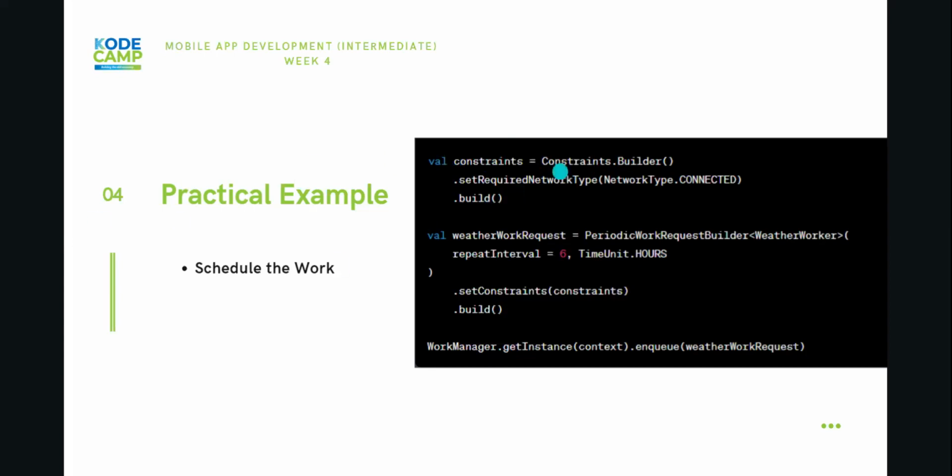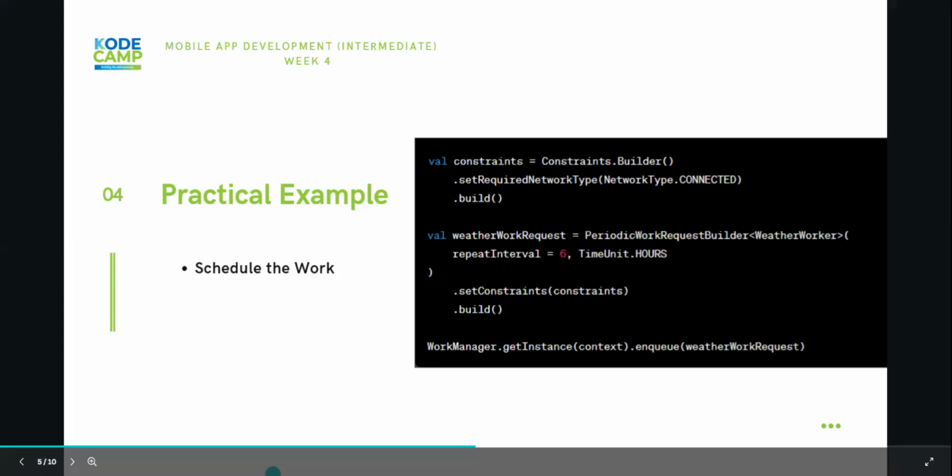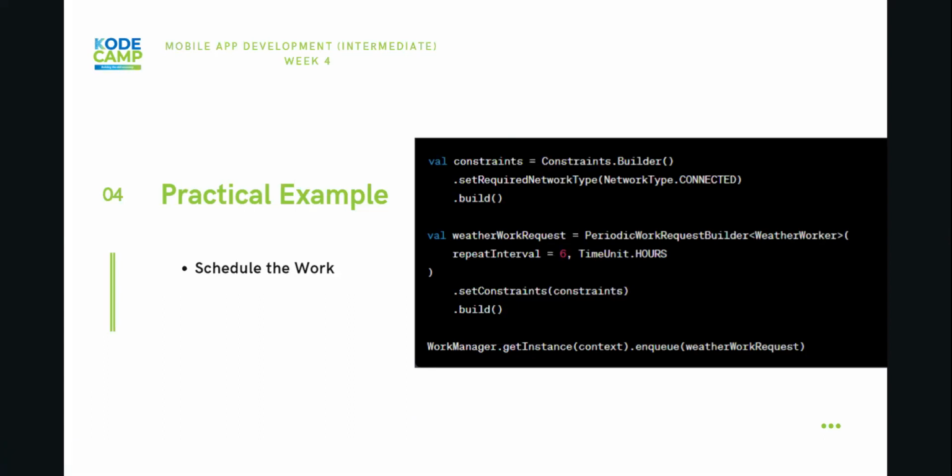We just set it, using a work manager in the context of when you're fetching data. Sometimes you can have, we're checking if the device network is connected or not, right? So that's basically what we're doing here. So we're using the Constraints.Builder to set the required network type, and for the required network type we want to know if it has the connected status, right? So that's actually just straightforward, right?